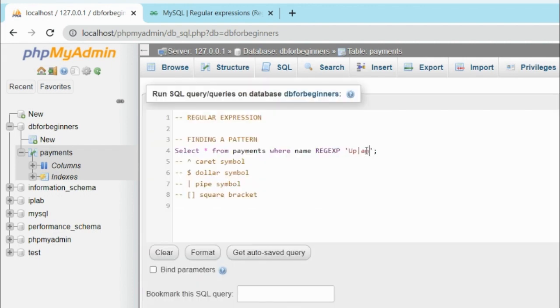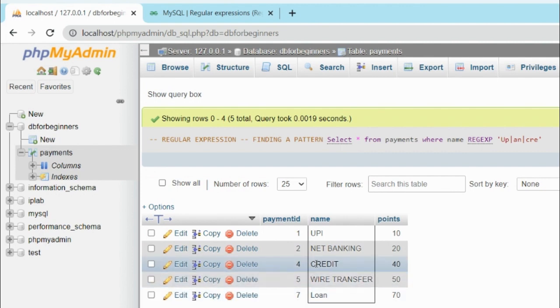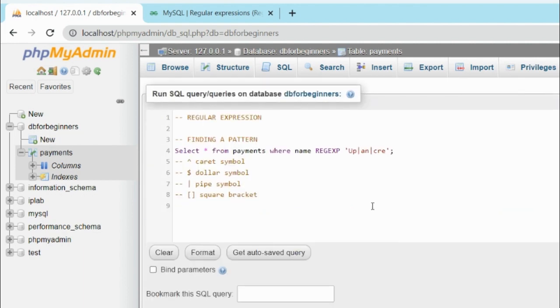You can also give more than two conditions or two characters to compare with. Let's say C or E. Now let's run this. As you can see, we have an extra one with C or E as starting characters. Here we don't have to specify the percentage symbol or the underscore like we do in the like operator. The name should have either UP or AN or CRE in order to be displayed as the output.